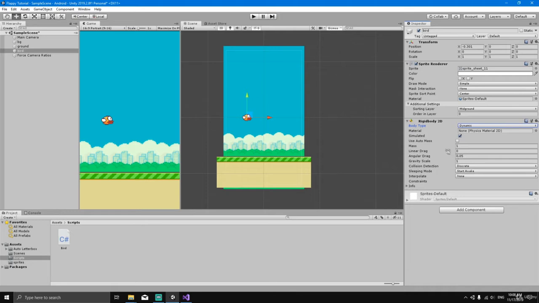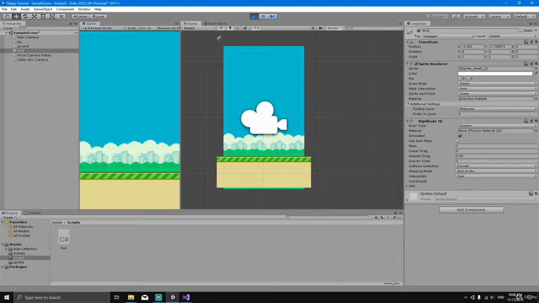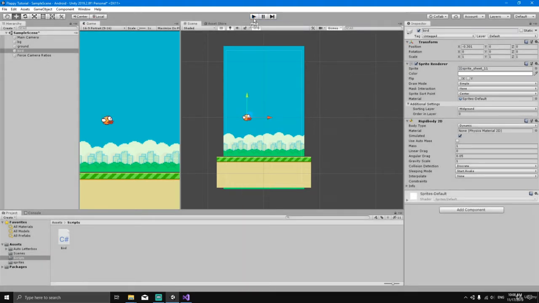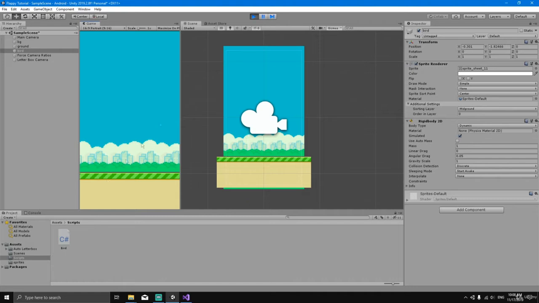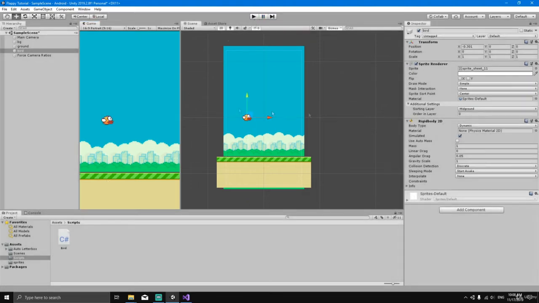You might ask yourself, okay, and what's the gravity? Well, here where it says Gravity Scale, this is the gravity that the bird is affected by. If you hit play, you will see that the bird will fall. This is because the bird is affected by gravity. Click play and see how the bird falls down. Now that we have some gravity, we can actually apply a force or a velocity to the bird.